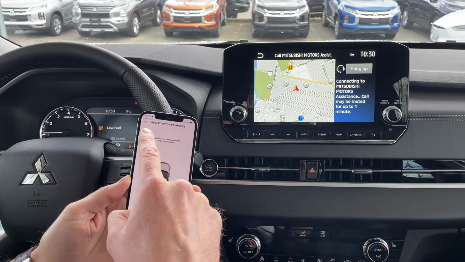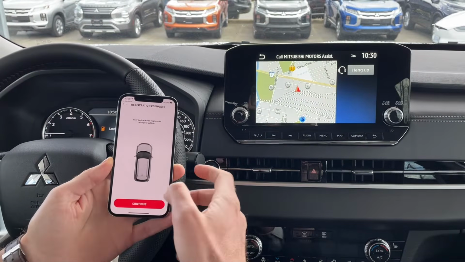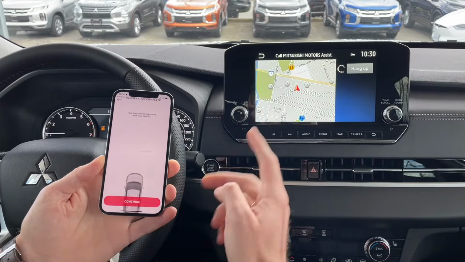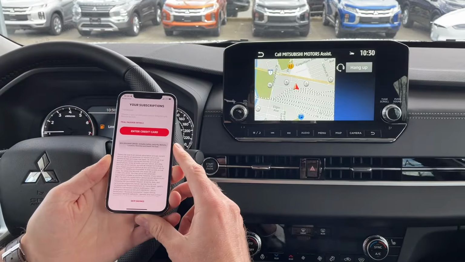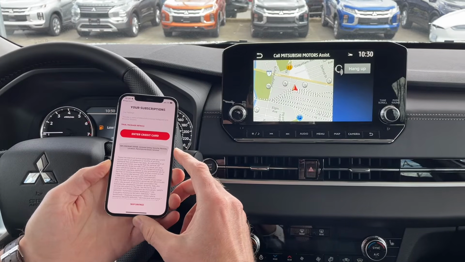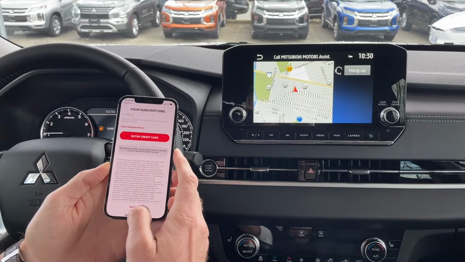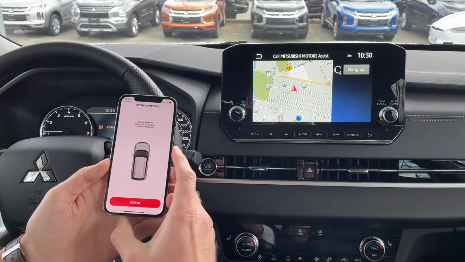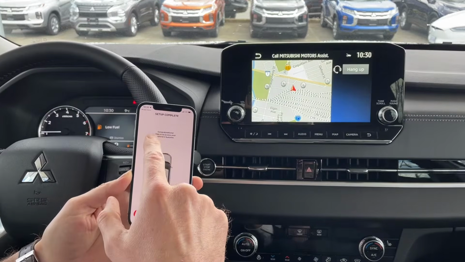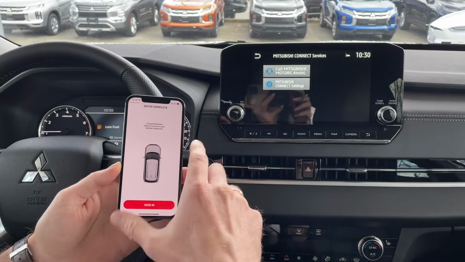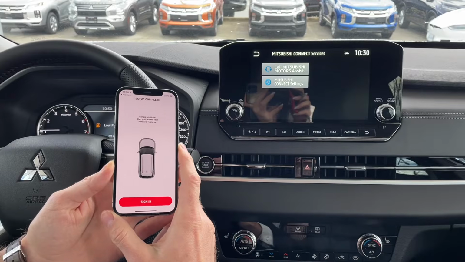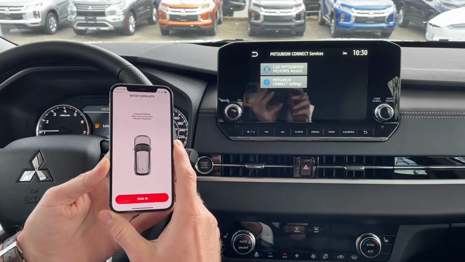Okay, so now it says registration complete. They tell us to follow the instructions, and we skip savings for now. Okay, now we did all the steps. It says congratulations, sign in to access your vehicle's features, and now we can just sign in and use the app. So let's check out how it works.